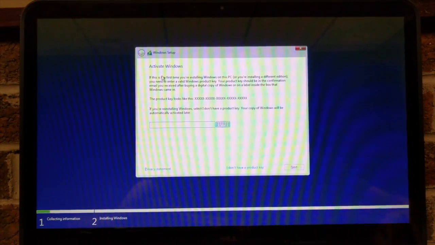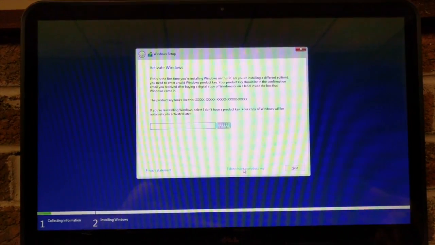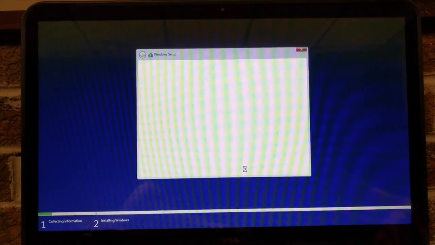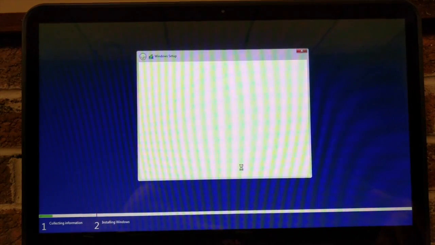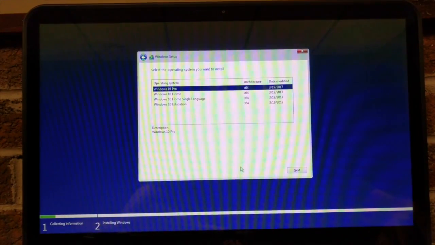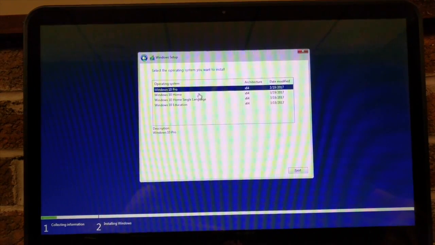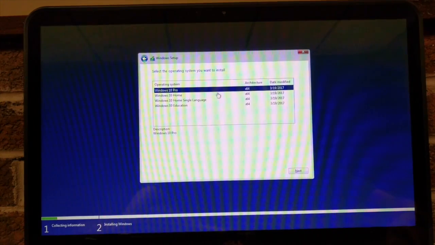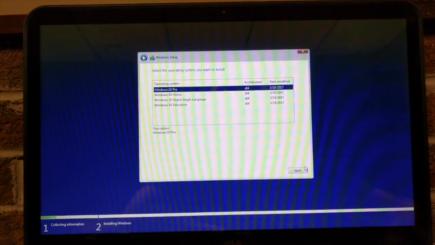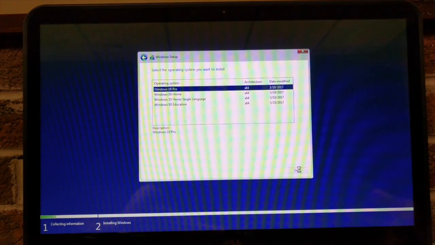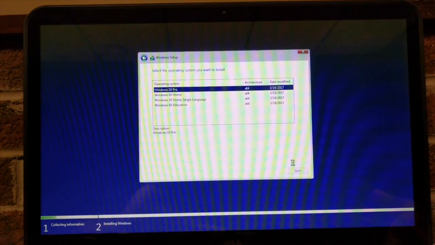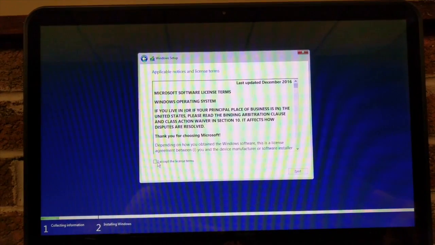And this is asking for the activation key. Right now I'm going to click "I don't have a product key" because Windows 10 will go online, find that information, and it'll be backed up fine. A couple of options here. Let's go ahead with Windows 10 Pro. Accept the terms.